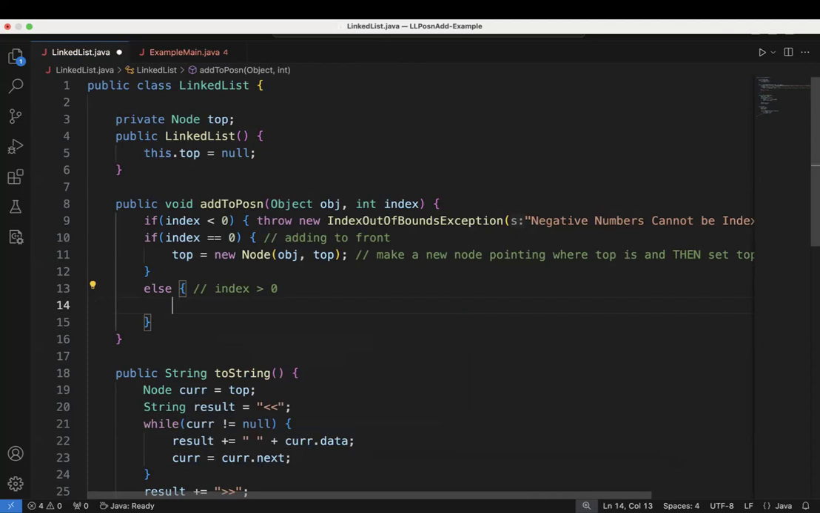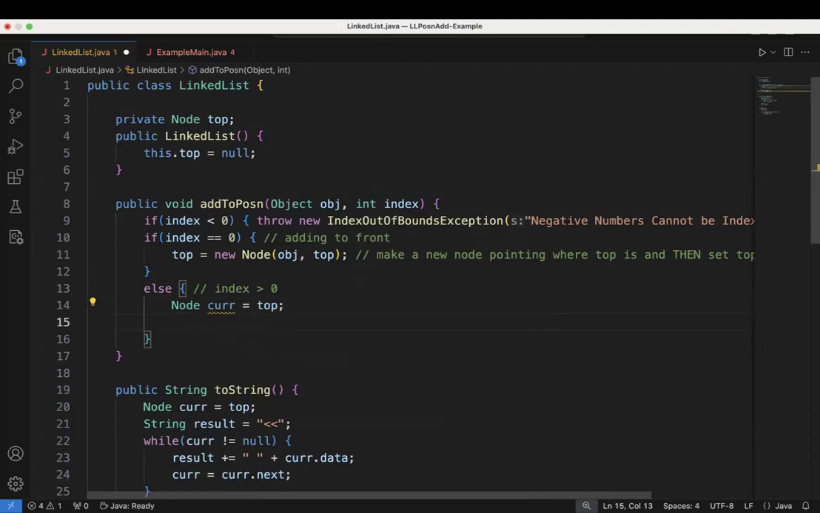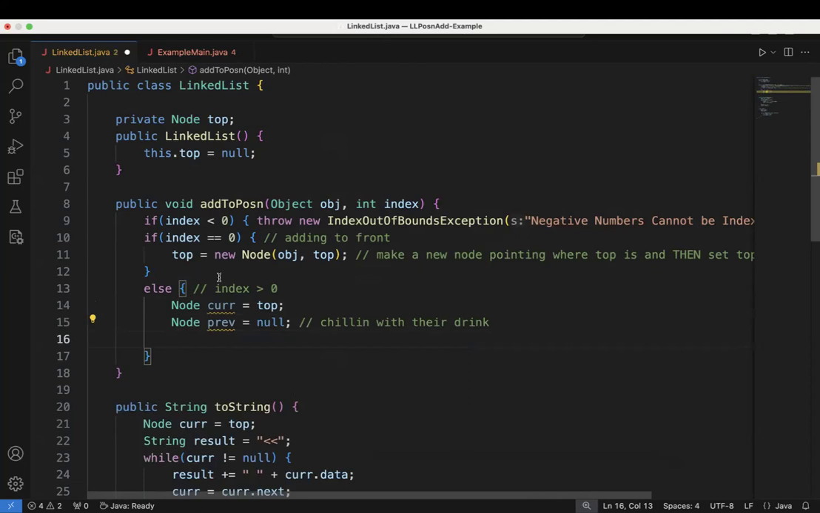Okay, so now we have our index being greater than 0. And we're going to write all of our code out. So we said we needed some helpers. First, we needed a helper cur, and cur was going to start at the same place that top was. And we also need a helper prev who's just chilling with a drink right now over in Nullville. Having some iced tea, laying back in the train yard.